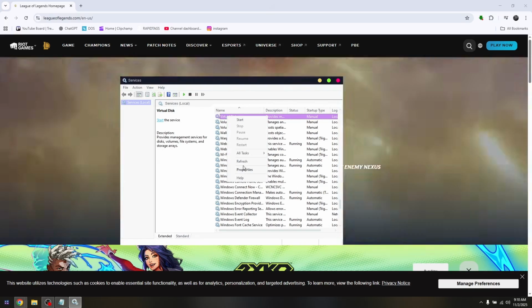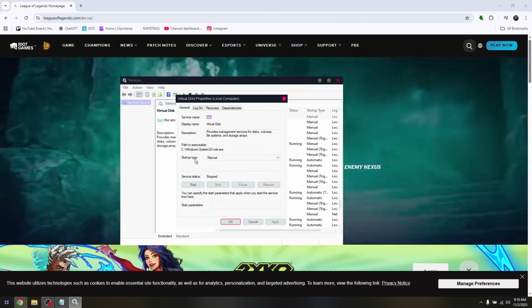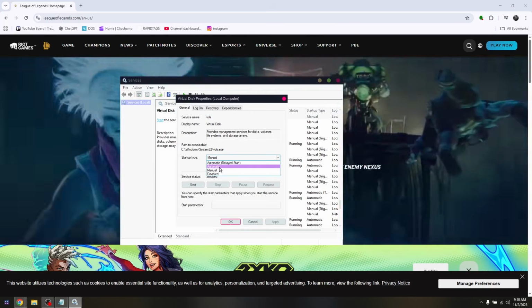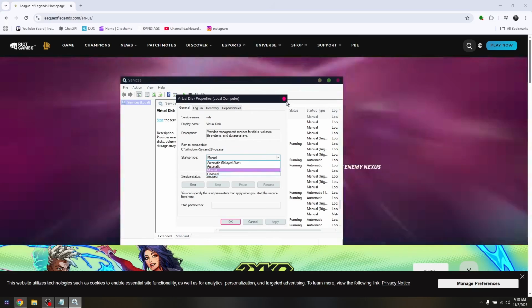Right click on that, go to properties, and then under startup type, make sure that it is set to automatic. Once you've set it up, just click on apply and hit OK.